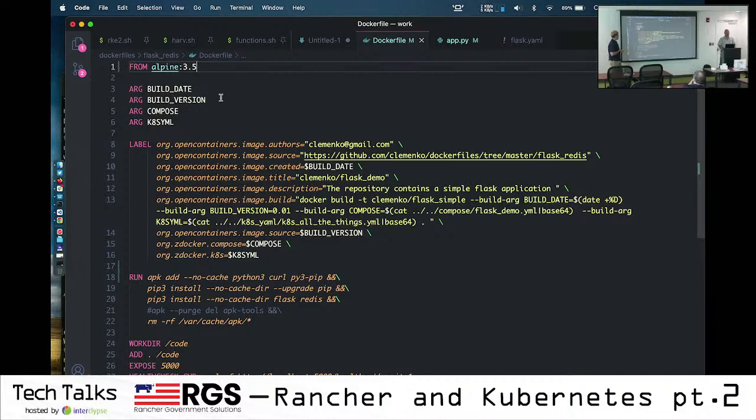But in terms of the Docker file, are you guys familiar with Docker files? David is. Okay, so it's just creating the different layers, starting from top down. Do you see anything that might be a bit of a concern?